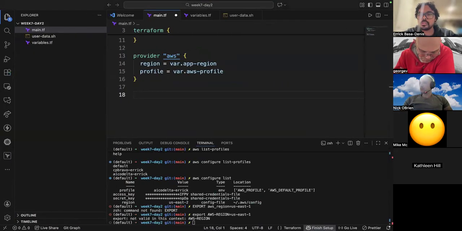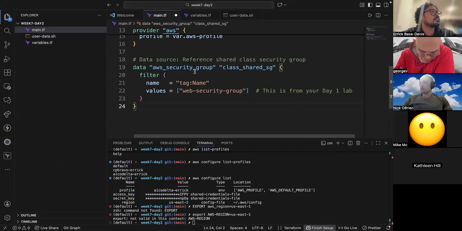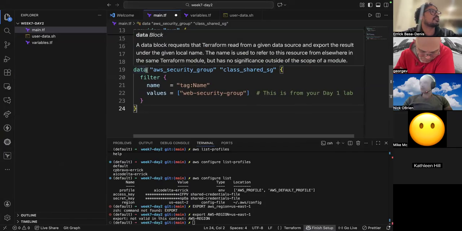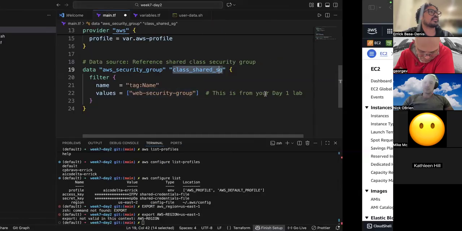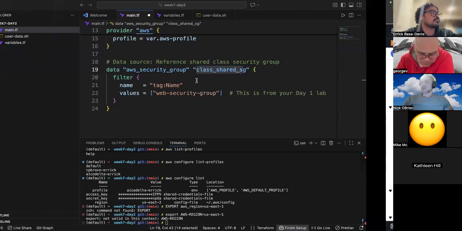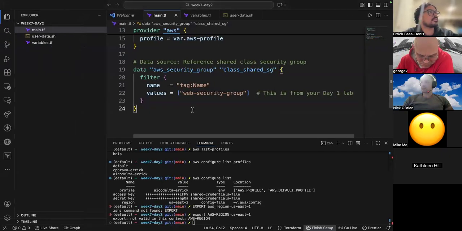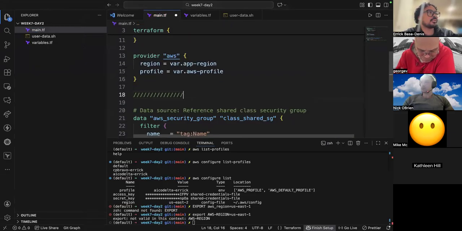So we'll just go ahead and copy and paste that block. So we specify that it's a data block, the type of resource we want, so security group, and then the name for this block. We're going to filter it for the name and looking for the value web security group, which will again reference the security group from day one. And for here, I'm just going to put a security group.